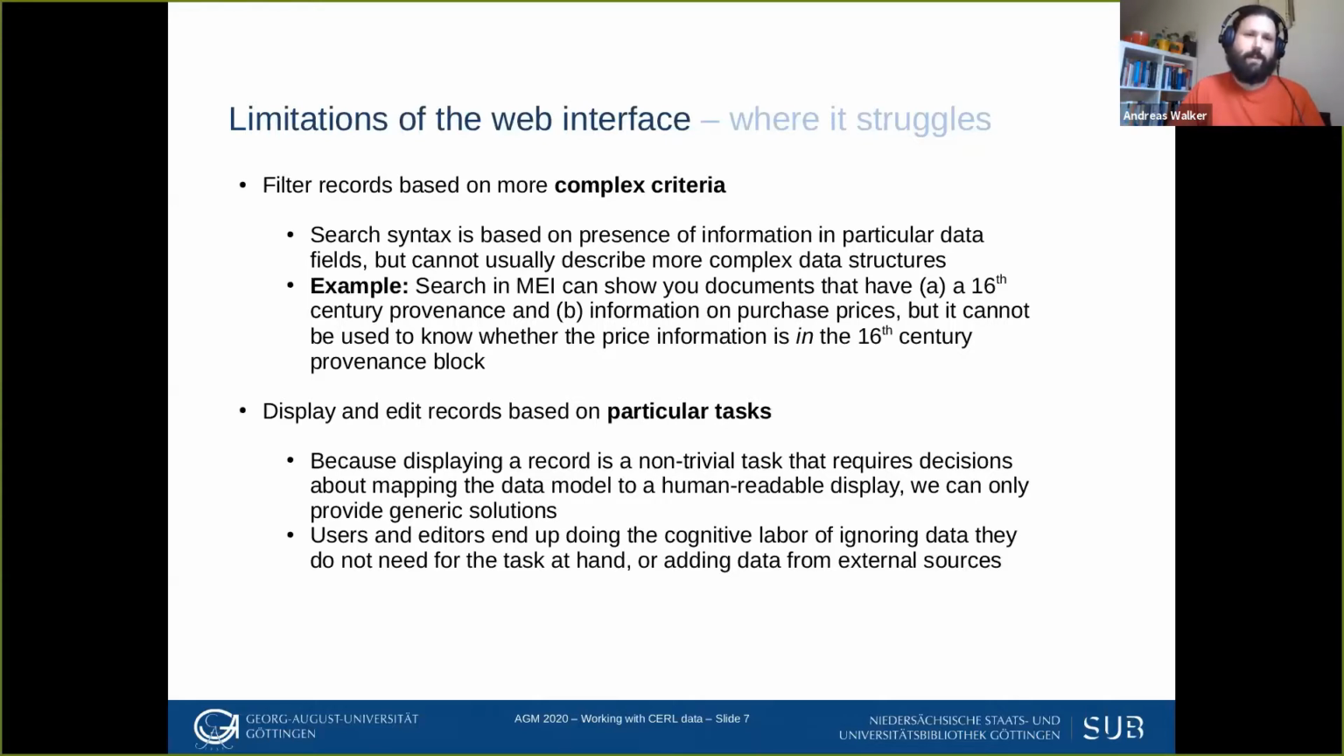The reason for that is because displaying a record, as you maybe have seen in a previous slide, is really a non-trivial task. It always requires decisions about how to map the data model to a human readable display. And so we can really only provide very generic solutions. And so a lot of the time, the users and editors end up doing the sort of cognitive labor of ignoring the data that they don't really need for the task of whatever they're doing at the moment, or for example, for adding data from external sources. So this is something that's not easily done in the web interface.